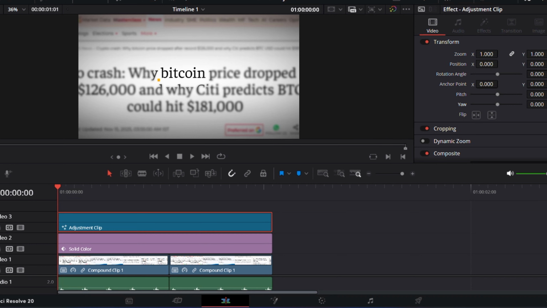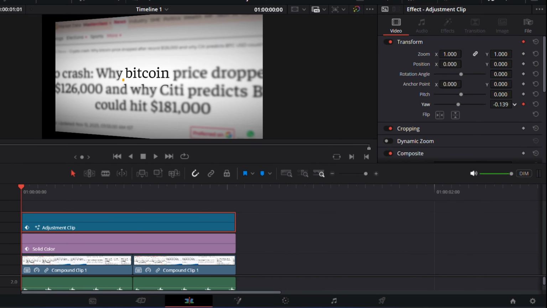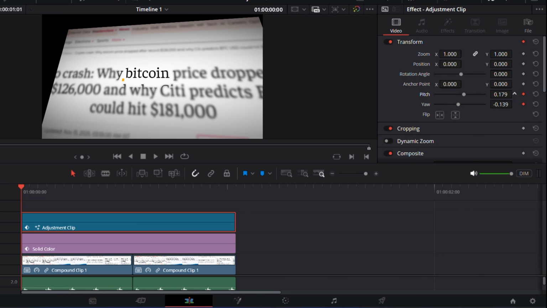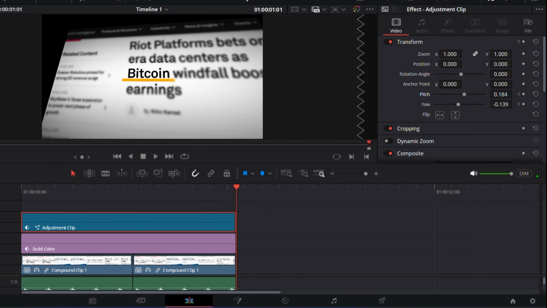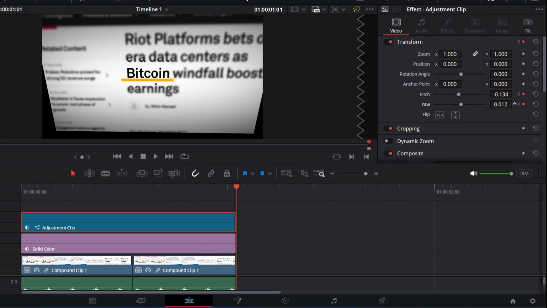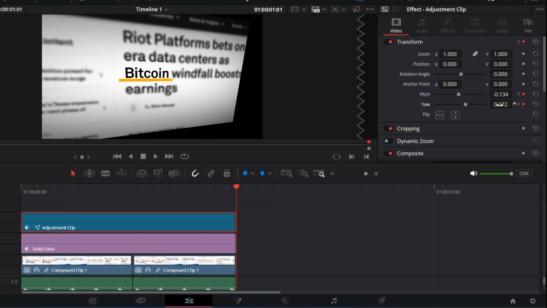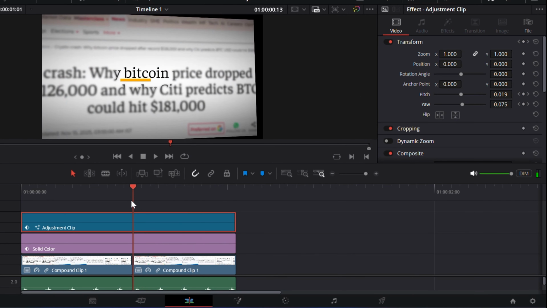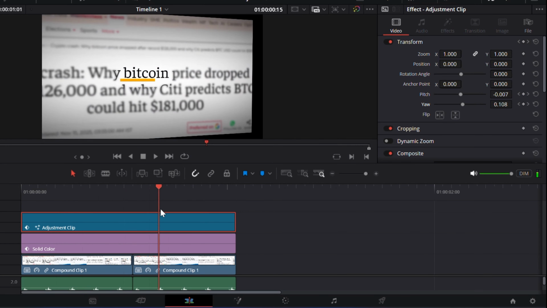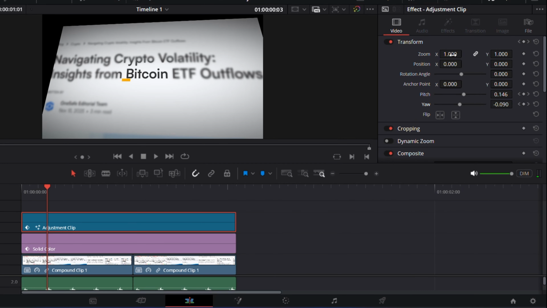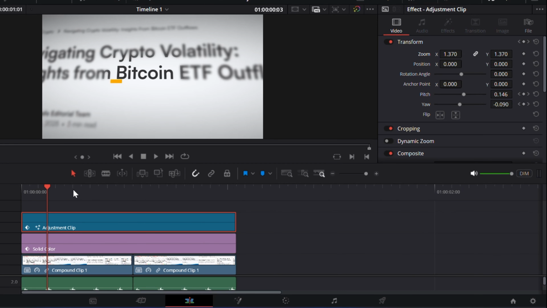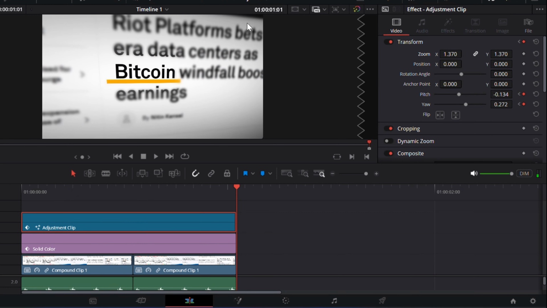With the adjustment clip selected, add keyframes at the very first frame on the yaw and pitch. And change its values as shown in the video. And similarly at the last frame, change these values to the opposite side. If you start seeing some black area here, you can fix this just by increasing the zoom and adjusting the position. So, this is the final result.